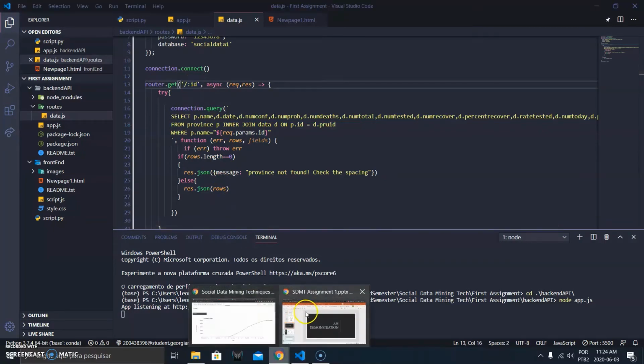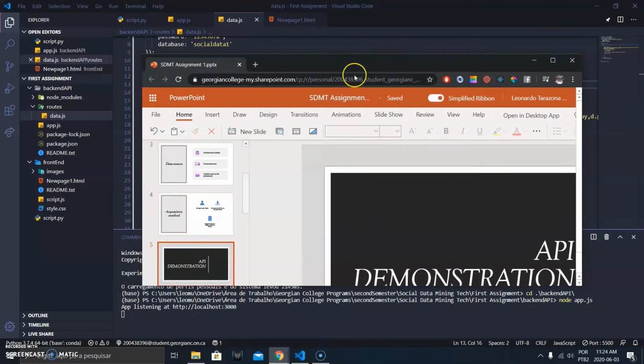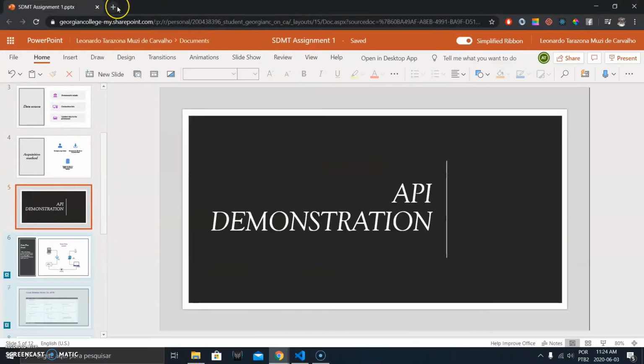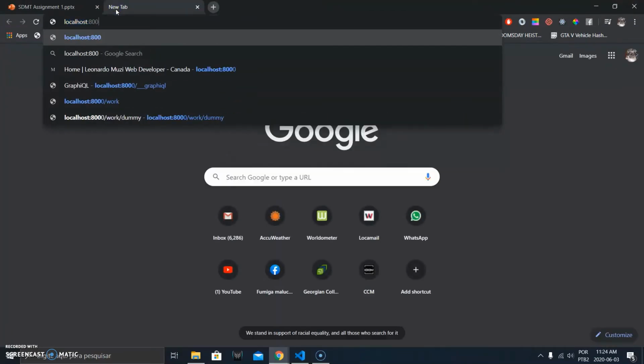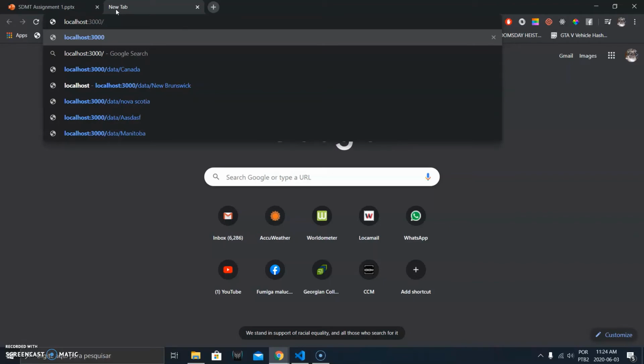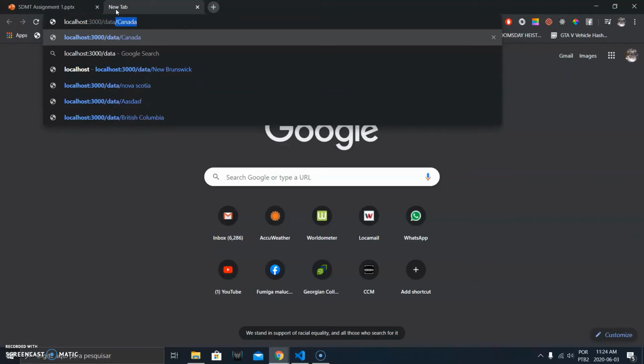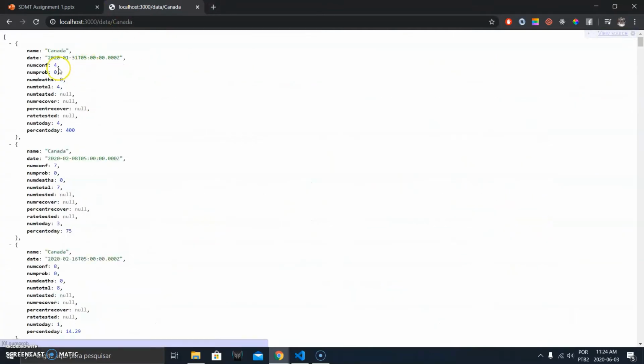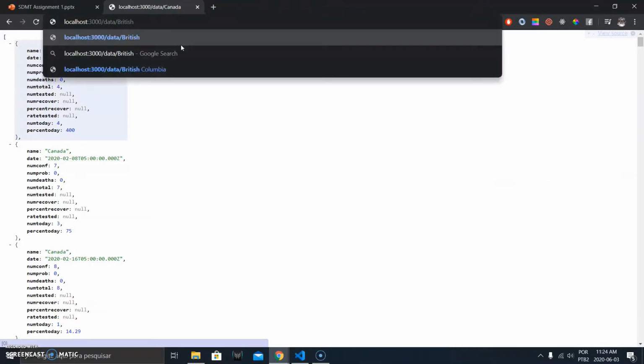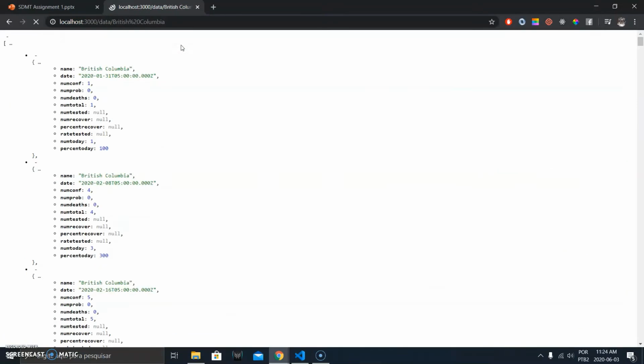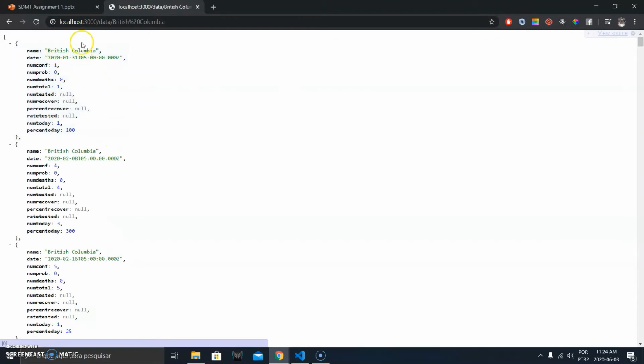So for example, if I do localhost 3000 slash data slash Canada, I have all the data for Canada, and I can do this for British Columbia, for example. I have all the data for British Columbia.